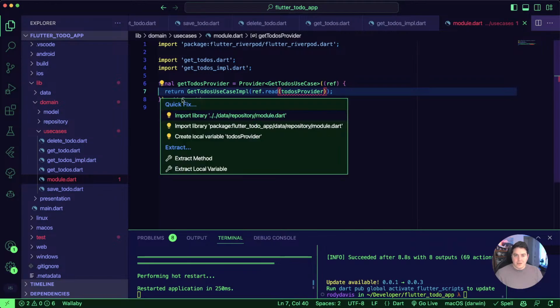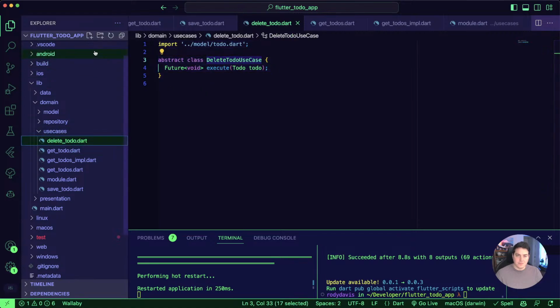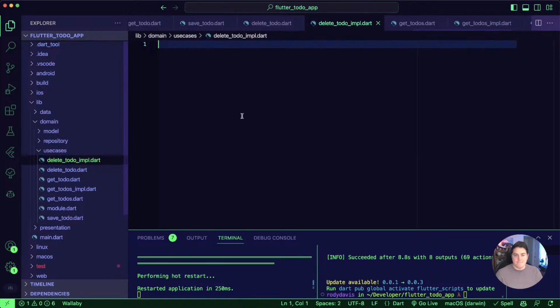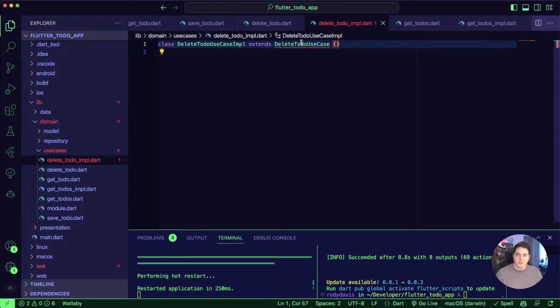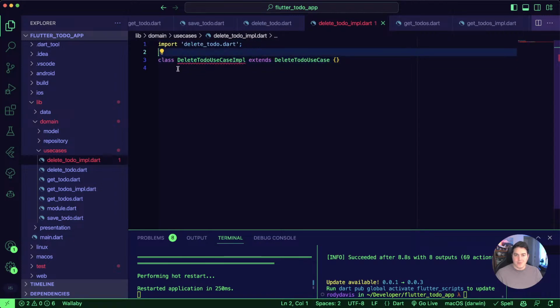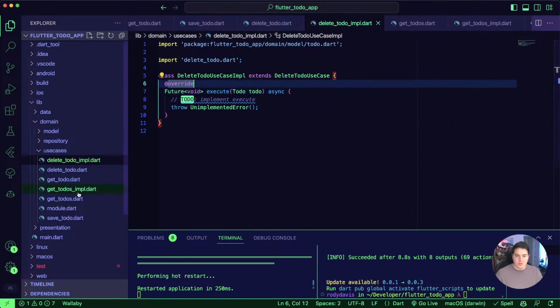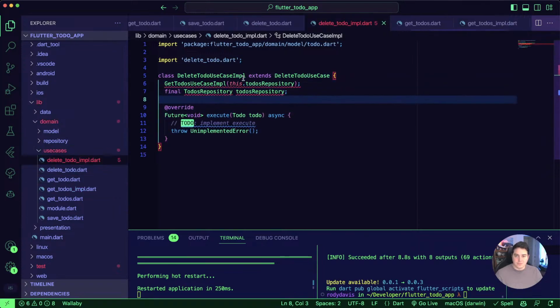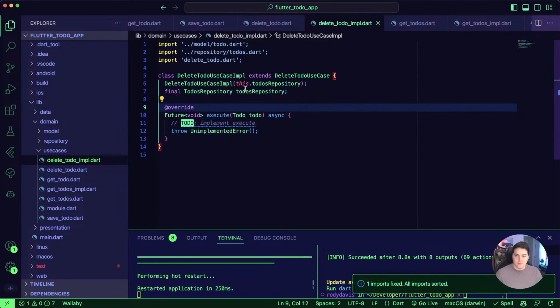Just importing our files here. Cool. Let's do delete to-do, since it's alphabetical. Extends, here we go. Import. Hopefully this also shows you kind of my workflow on some things. Okay, going to also import our repository. Going to execute.